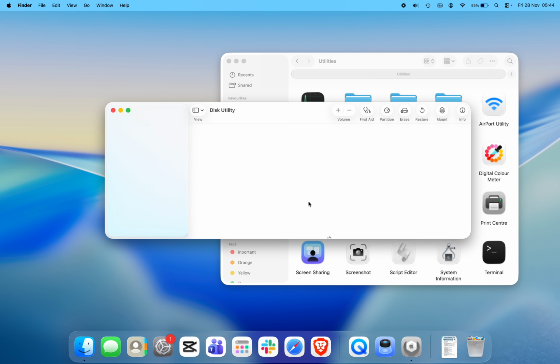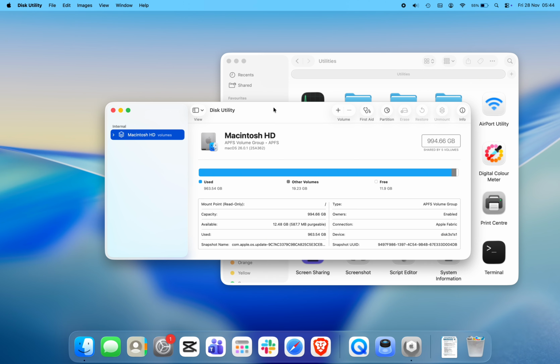And that's it. Now you know 2 easy ways to open Disk Utility on your MacBook.